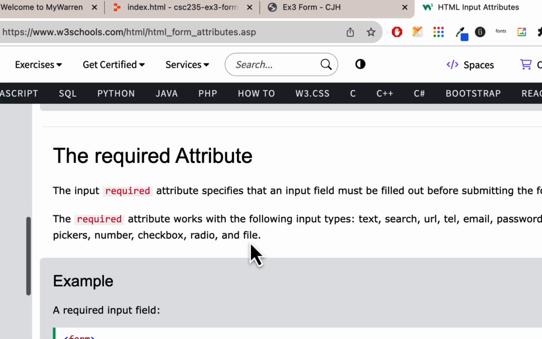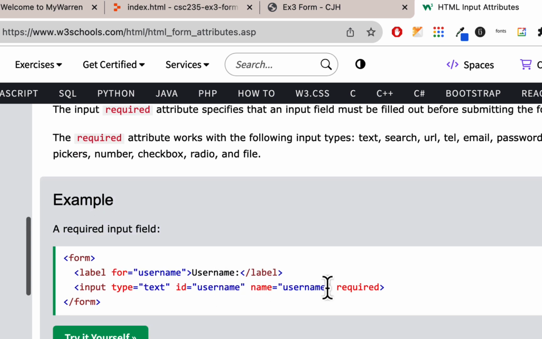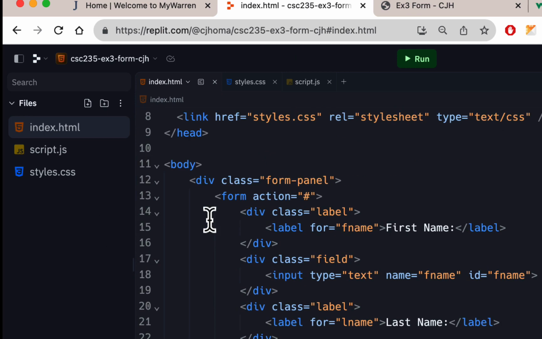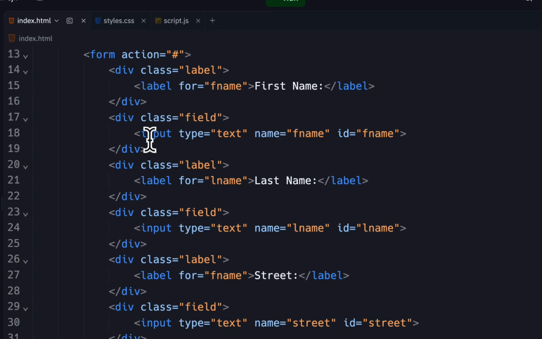If you go to input attributes and you look at required, all you have to do is put required at the end. That's all you need. So let's just do that before we start testing this out. And remember, it's in the input field, so not the class field, which is the div. It's in the input area.